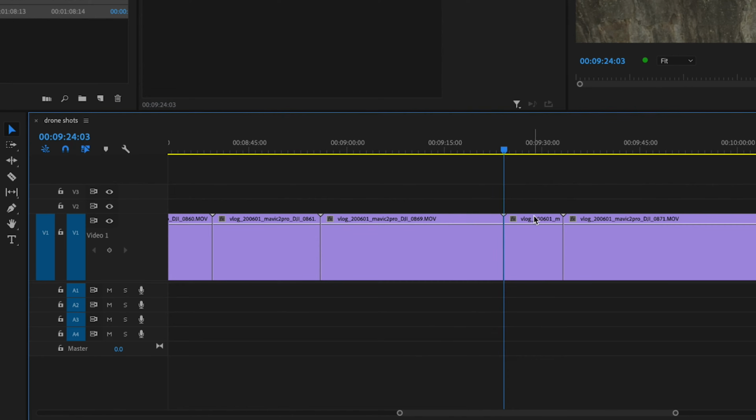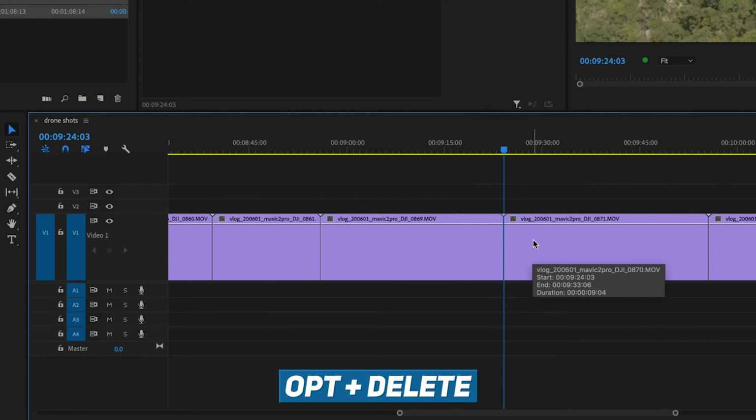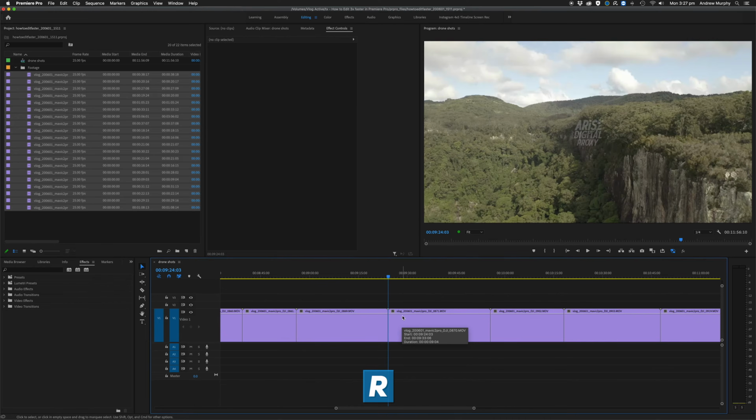Or alternatively, you can click on it, hold option and press delete and it will delete and snap it back together. But again, way too many clicks for me. So what I've done is I have actually assigned R to be the exact same thing. So R will actually delete the clip and then snap everything back to close that gap up. Now don't stress, I will show you how to set up these keyboard shortcuts in a sec, but I've got a couple more things to show you before I jump into that panel.